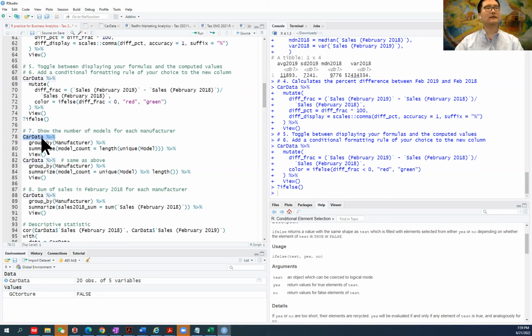First, we start from the car data frame. Group it by manufacturer, so each manufacturer has a different row in the summary result. What we want to summarize is a new variable called model count, which is calculated as the length, or actually the number of elements in a vector, in model. And to avoid repeated values in model, we can use unique. So we can have functions inside of functions. Let's see the result.